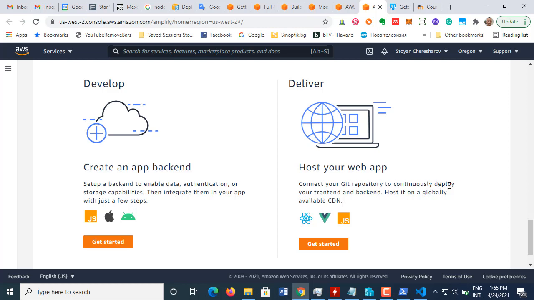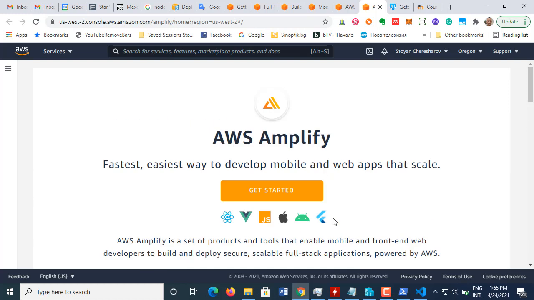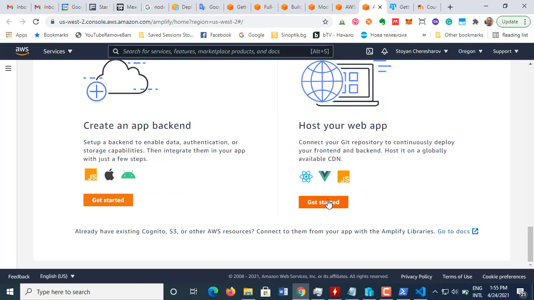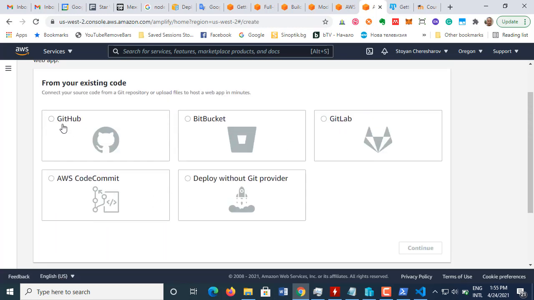Connect your Git repository to continuously deploy your front end. You see how the automation actually works. Okay, React, Vue, JavaScript. Get started, host your web application. So GitHub is one option, Bitbucket, GitLab, CodeCommit. This is the source control management service of Amazon Web Services. Deploy without Git provider. This is what we're going to use right now.